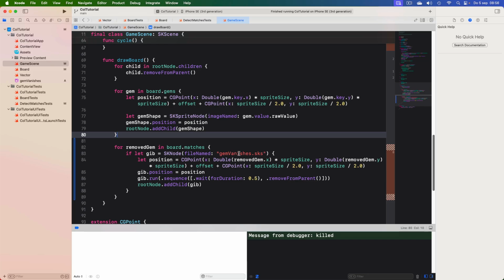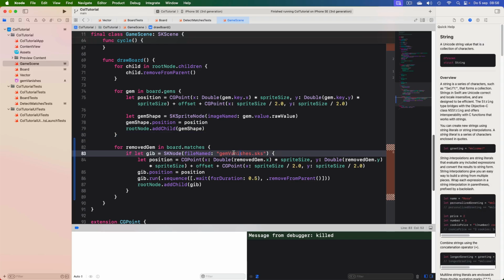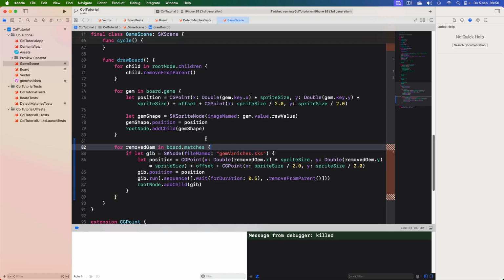I think we're not there yet, because I think the effect should be dependent on the type of gem that's going away. But that is something I want to fix next time. For now, I'm going to leave it at this.